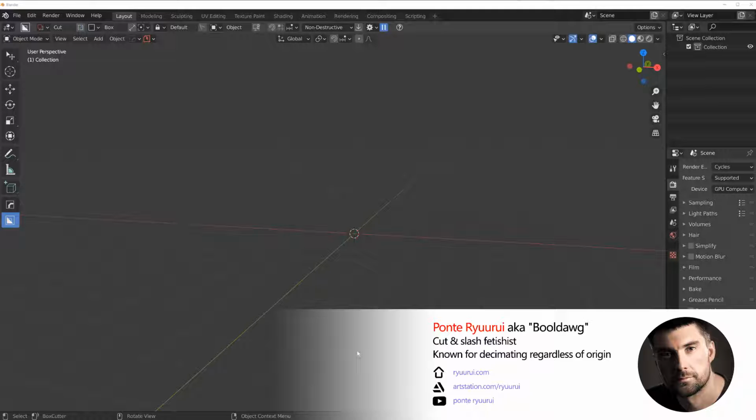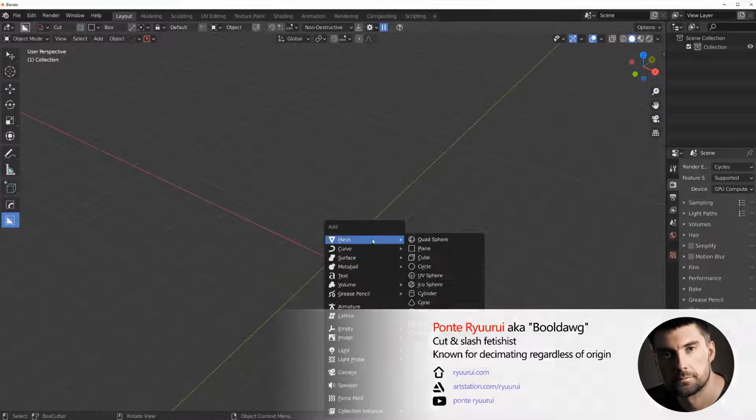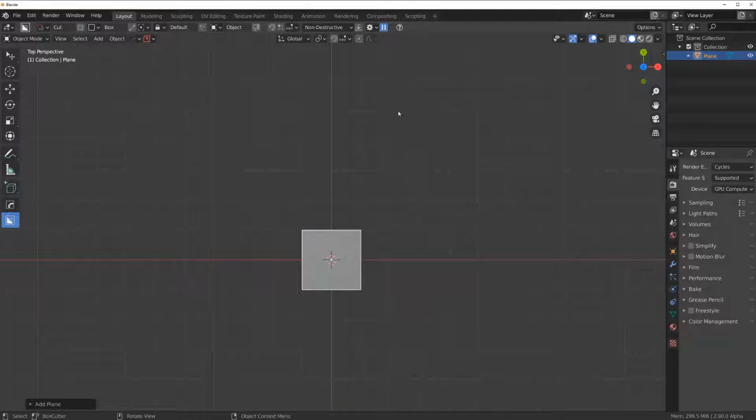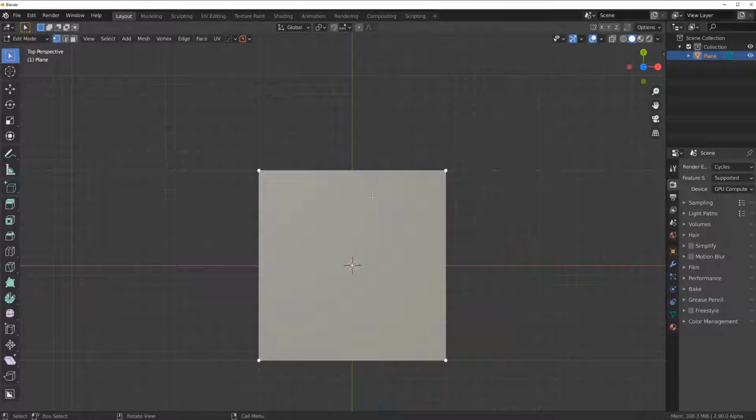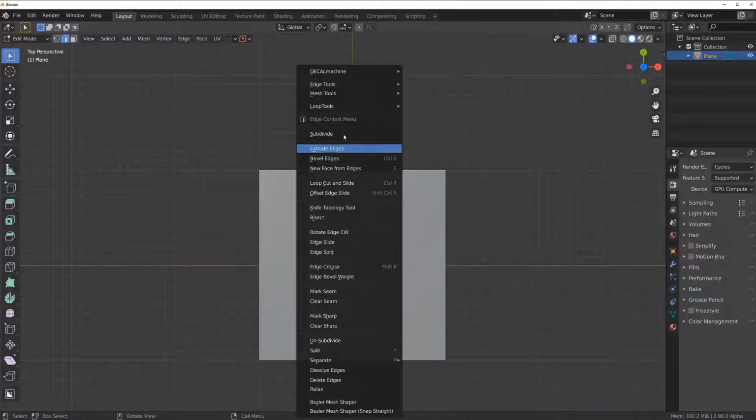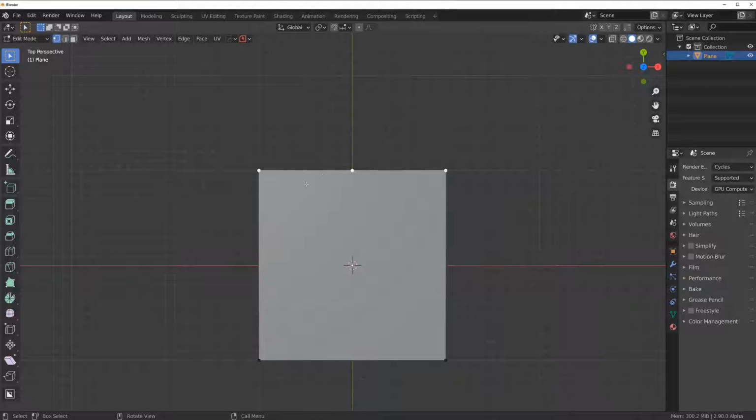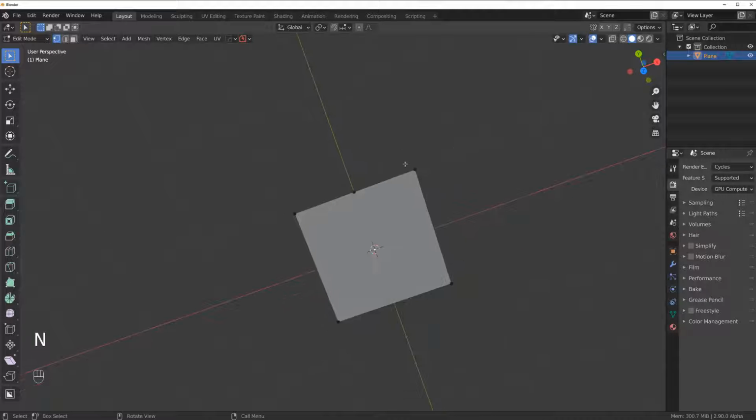What is an Ngon? It's very simple. An Ngon is any type of face that has more than 4 vertices. Because 3 is a triangle, 4 is a quad, and more than 4, so 5 plus, is an Ngon. So for example, even though you see a quad in here, this is already an Ngon because I just added one more vert.